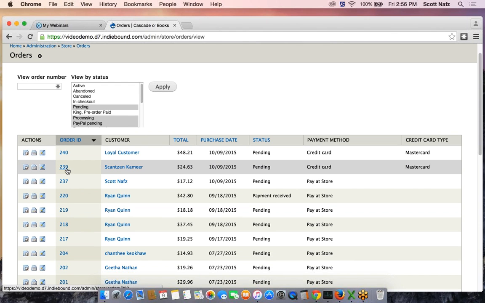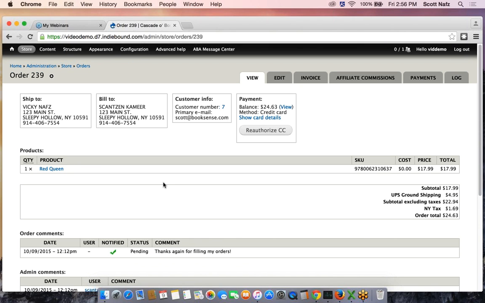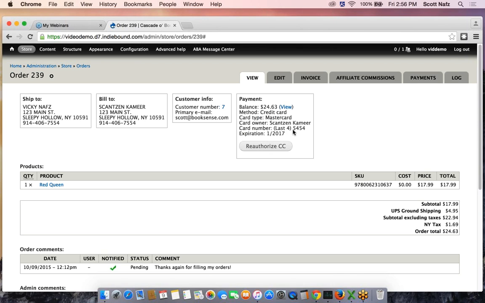So we'll look here first. We'll take a look at number 239. And we can see this order has been paid for with a credit card. If I click the link here, I can see the credit card details, the last 4 digits of the credit card number, the expiration date, the card type. Keep in mind, there is no further credit card information available. No one, including ABA staff, has direct access to complete credit card information. This information is stored for us electronically and securely by a company called Authorize.net.